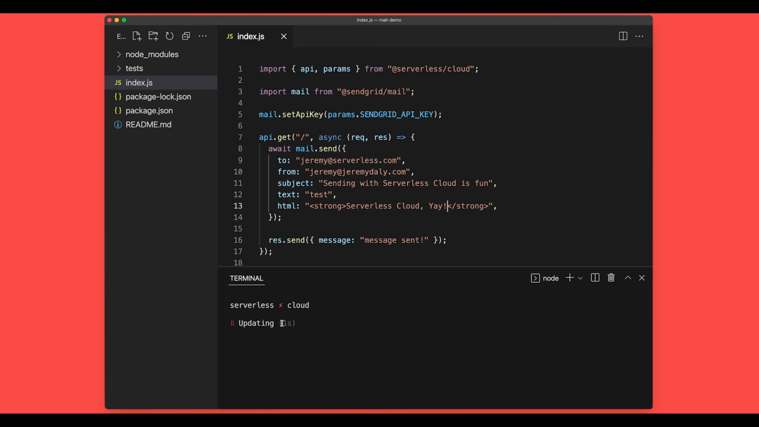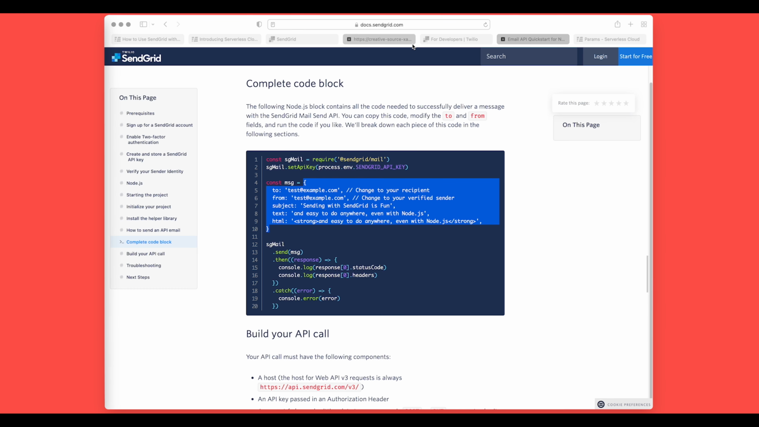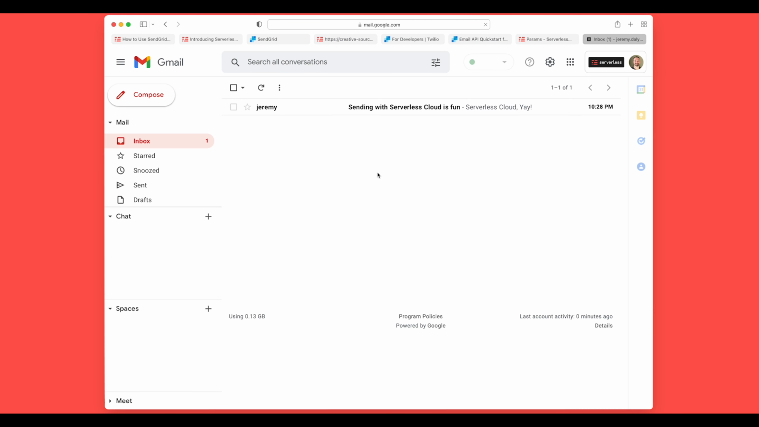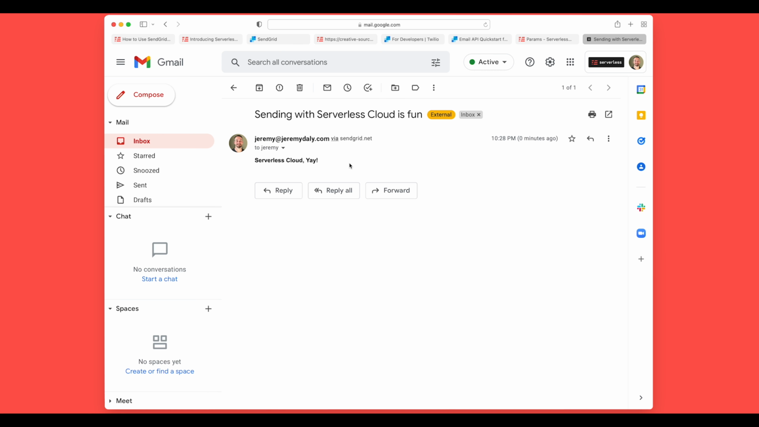So this looks pretty good. We're already updated here. Now, if we want to go ahead and test this, let's just jump back over into this application here. And I'll go ahead and hit refresh in our browser. It says the message was sent. Let's jump into Gmail here and see what we got. So here we go. Sending with Serverless Cloud is fun. Click on this. Serverless Cloud, yay. Perfect. All right, so that worked fine.